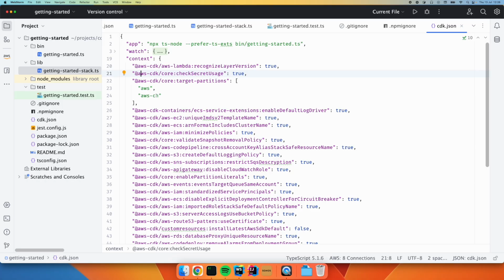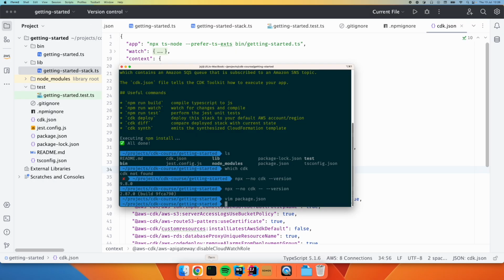And then we have the context object, and this is a load of feature flags. And we're going to use context, this key, in our CDK.json a lot. And that's also covered in a later lesson because we're going to go into that in quite some detail. But you can probably guess here that you can turn things on and off as they release updates to the CDK CLI.